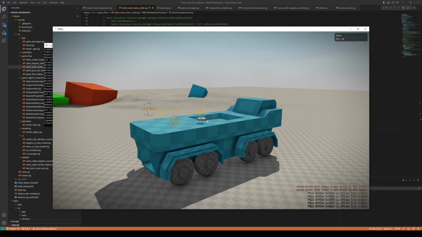Now as we've been developing gameplay features such as this crane arm here, there's been a lot of talk about clients, servers, sending data over the network, etc., etc. And sometimes it feels a little unnecessary to do all that, considering means is supposed to be mostly a single player game.